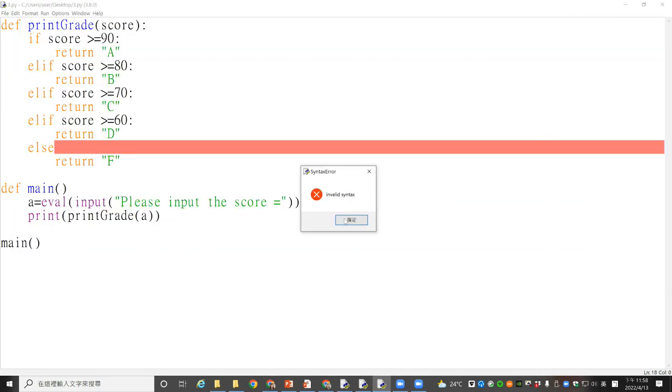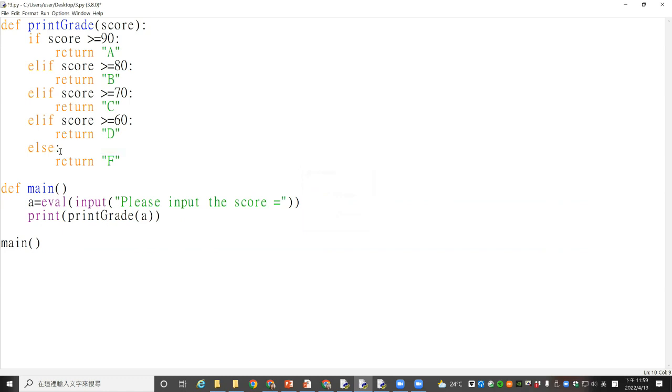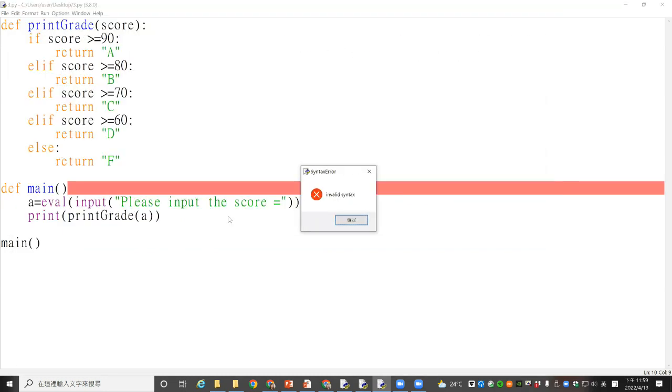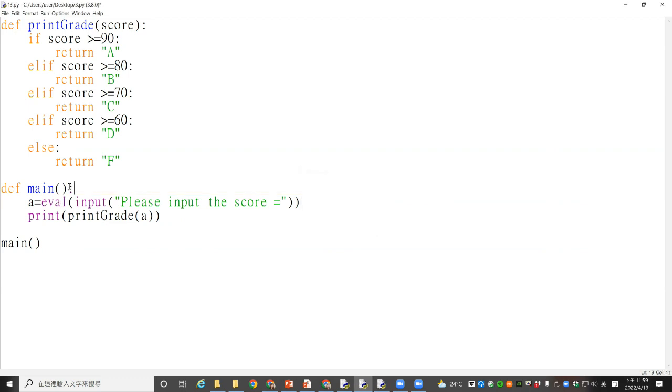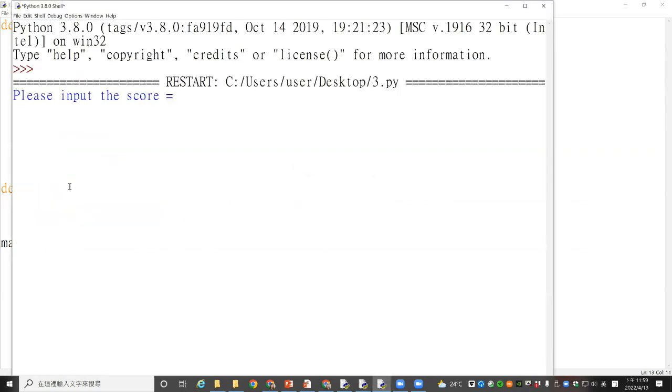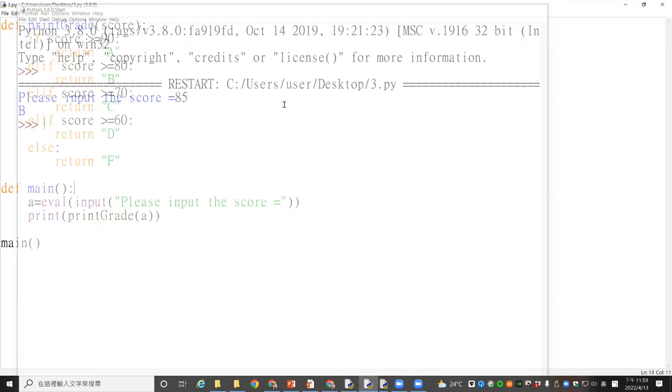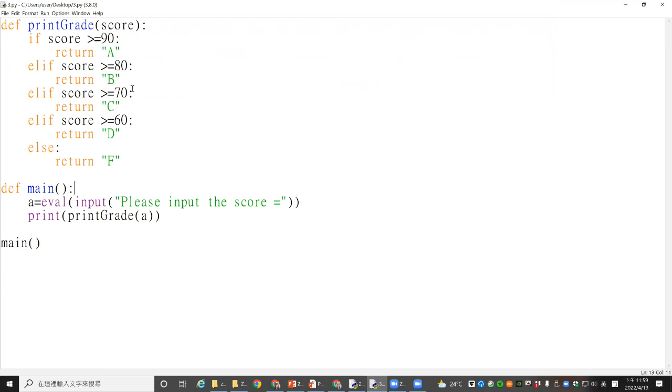Oh, without the colon. One more time. Oh, another colon. Syntax error. I remind you, a function definition has to have a colon. So now we will try a number. Yeah, we got B. It's very easy, right? You can try it by yourself. This function is with the return. And then next we will show you what is without the return. Okay, so it's your turn.